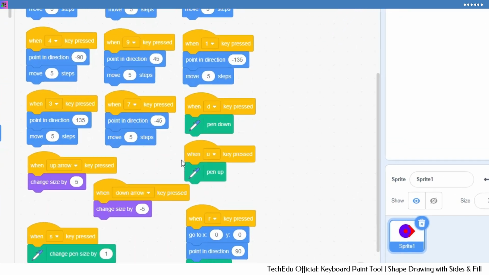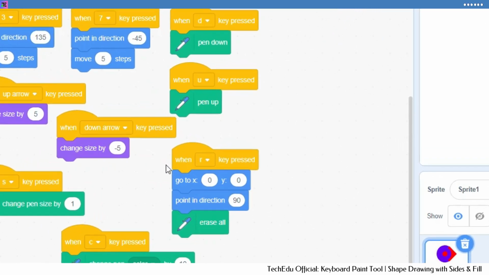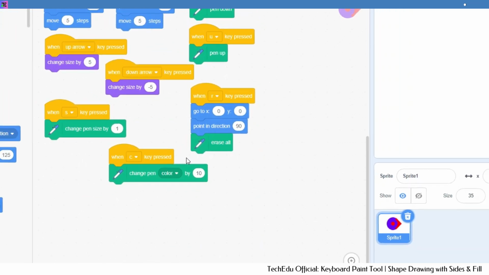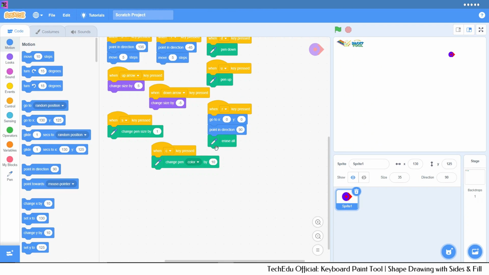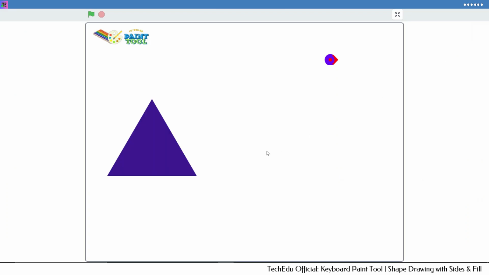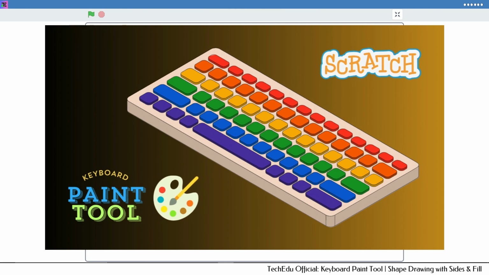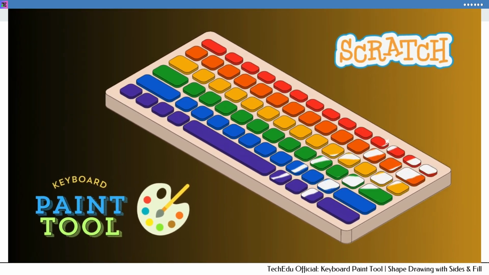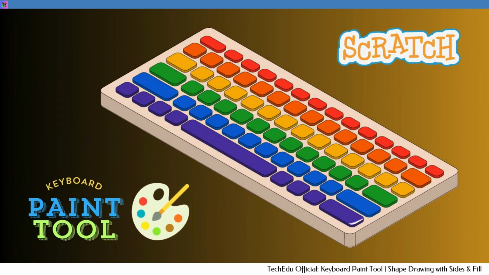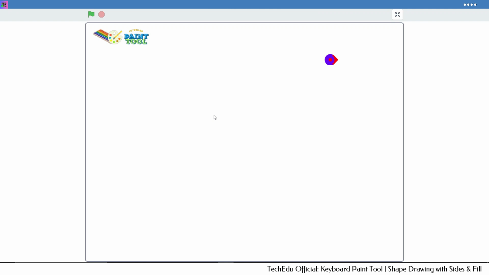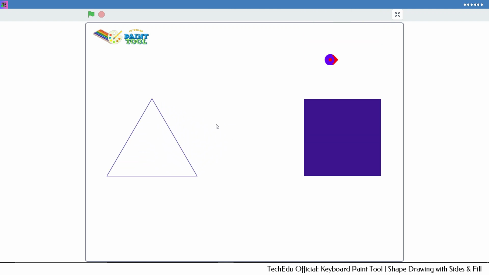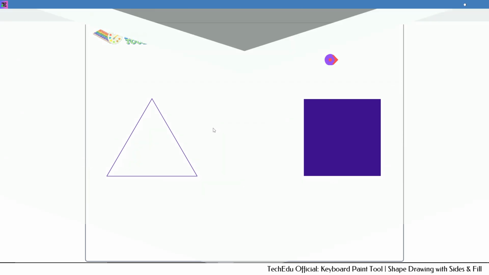Today, we are taking a step further. We're going to make our paint tool smarter. Now it can draw different shapes or figures based on how many sides we want to make. Whether it's a triangle, square, pentagon, or even more complex shapes, our tool will be able to draw them automatically. And not just that, you will also have the option to choose whether you want the shape to be an outline shape or even a fill shape.